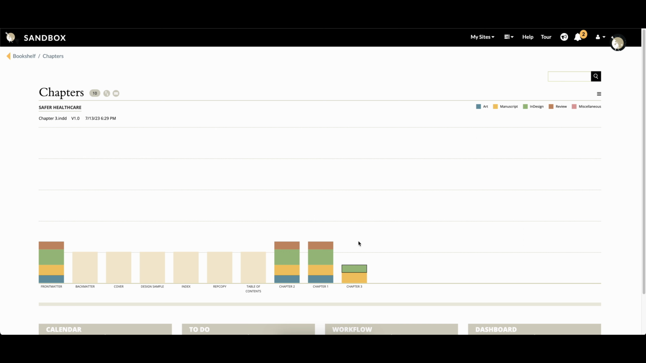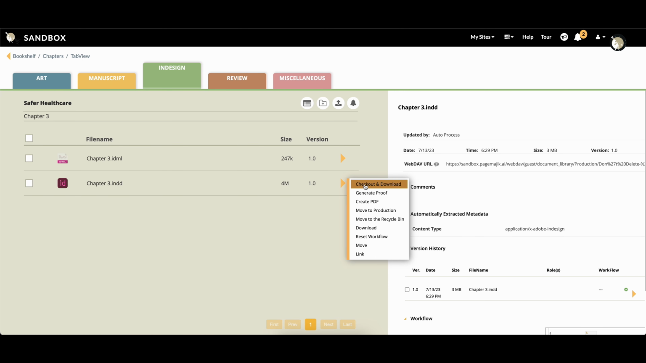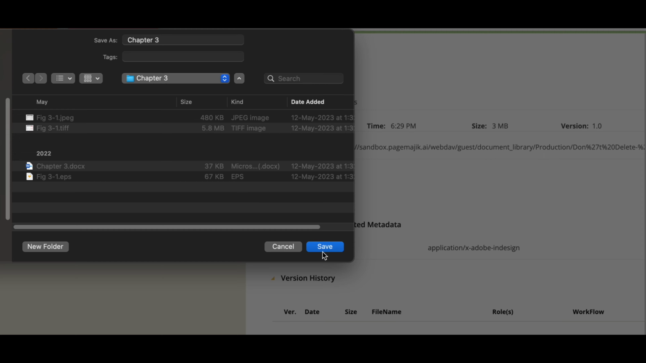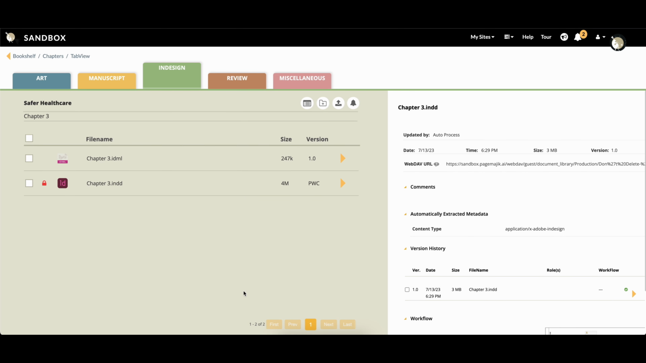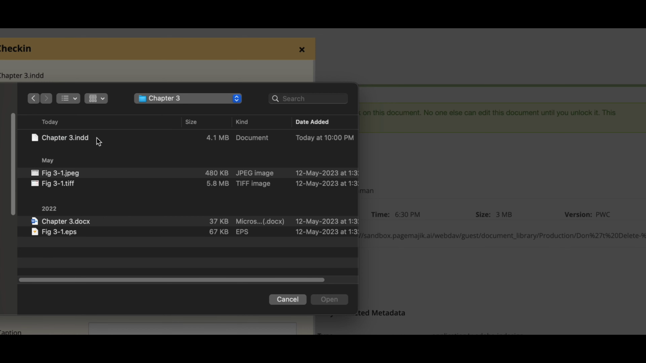Once the action is completed, a typeset document will be generated and an IDML along with INDD will be placed under the InDesign tab. You can then check out and download the INDD file from either the Chapters or the Tab View screens and open it on your computer in Adobe InDesign. Once you have completed your work on the InDesign file, use the check-in action to upload the updated InDesign file back into the site.